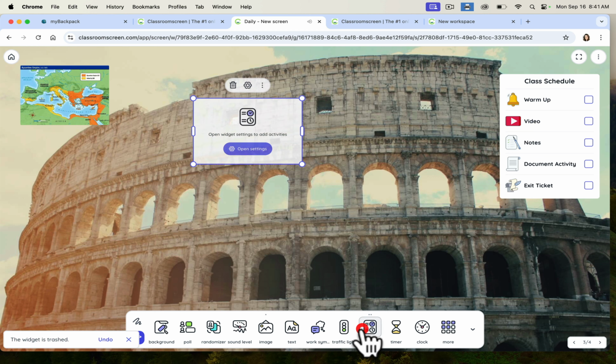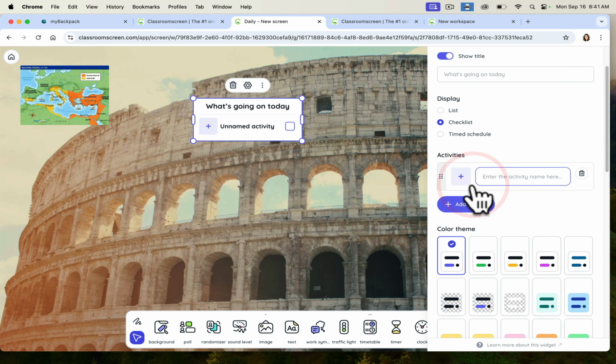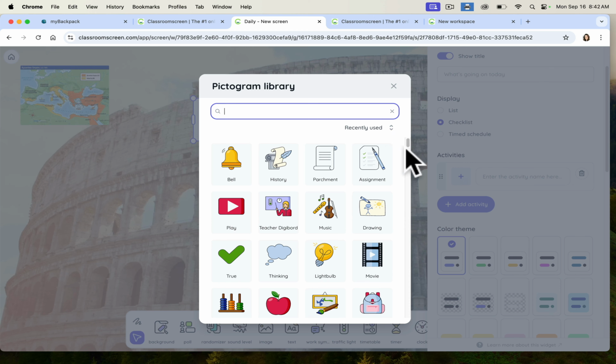A timetable, I've actually gone ahead and put up here for us. So to do a timetable, you put a title in. You decide if it's a list, a checklist, a timed schedule, and then you can add activities. As you add each activity, you can also add a pictogram. There are so many to choose from.